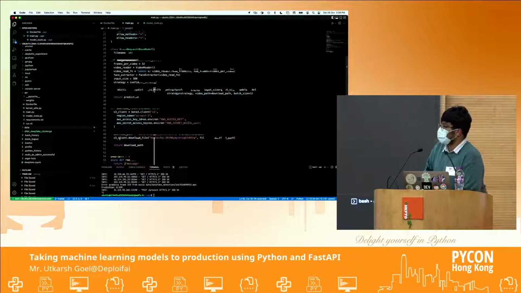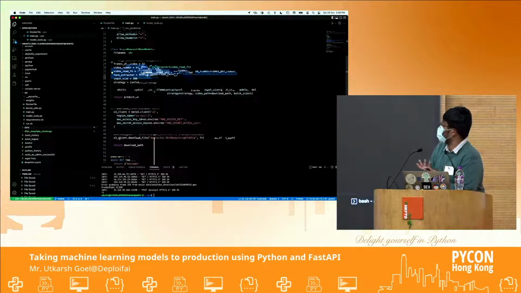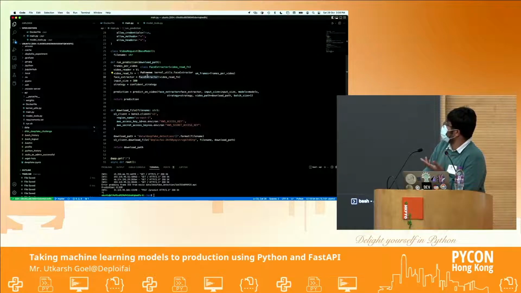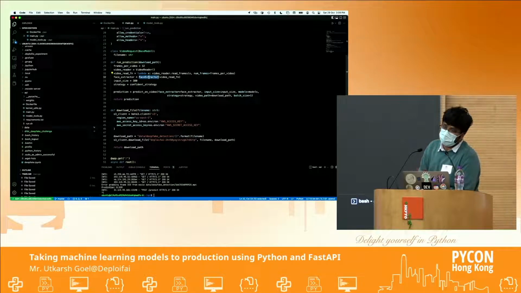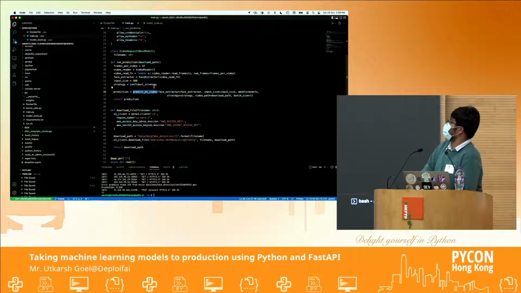Running a prediction is as simple as setting up a few parameters, like frames per video, that you want to start doing some prediction on. Extract the face, so this deepfake detector runs on faces, right? So if you put something else in front of it, like I don't know, a sheep or something, it won't work. And then there's a very simple handy function that I've built called predict on video that takes these things and just runs the prediction on the video and returns a value.